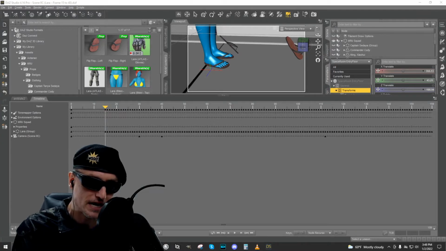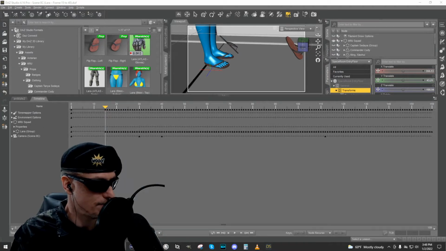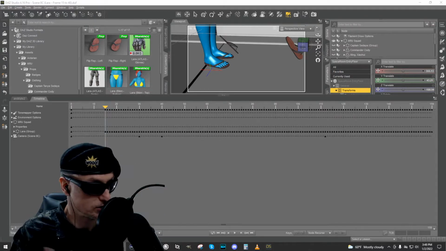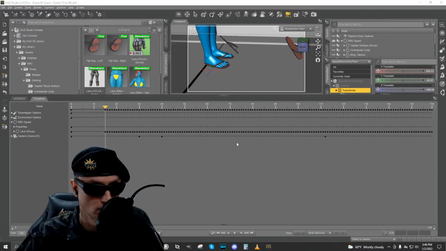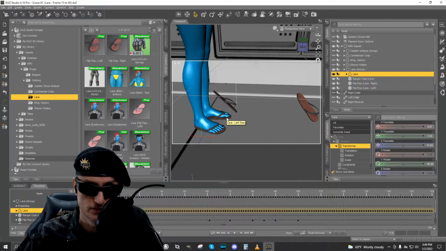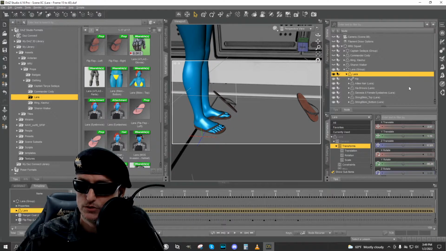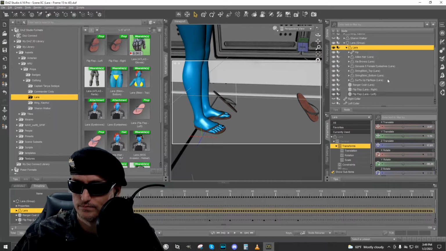All right, so here we are in DAZ Studio. This is the scene I'm talking about where we created the animation for the flip-flops flying off of Lara's feet. I want to show you how we got those flip-flops on Lara's feet. So for right now, we'll just hide them, okay?